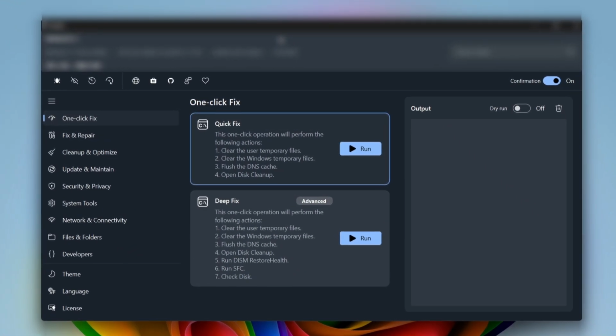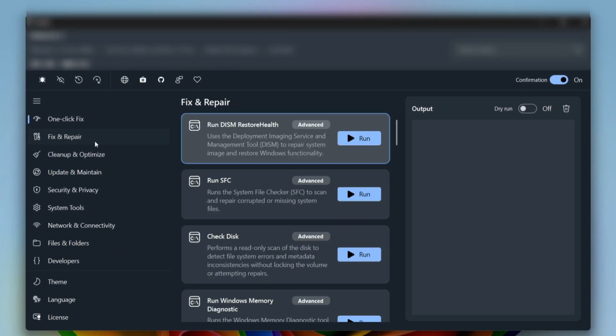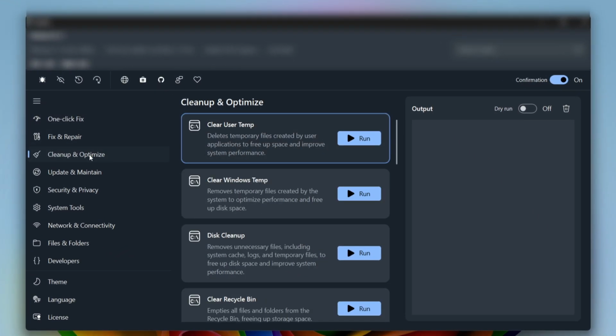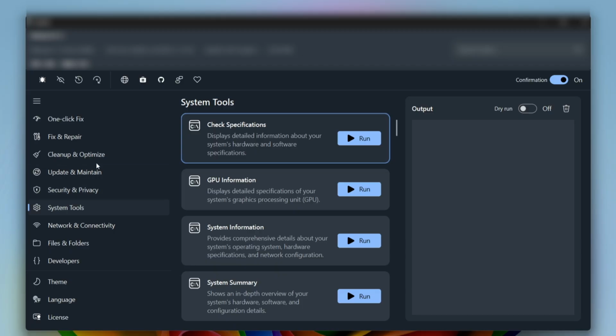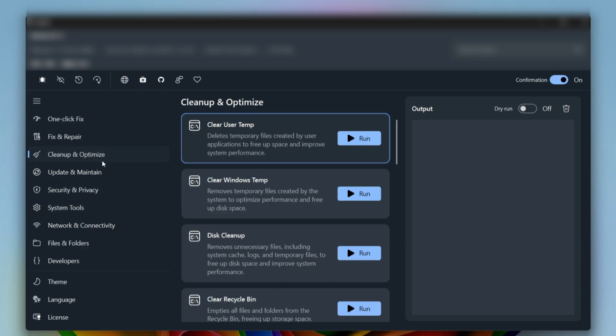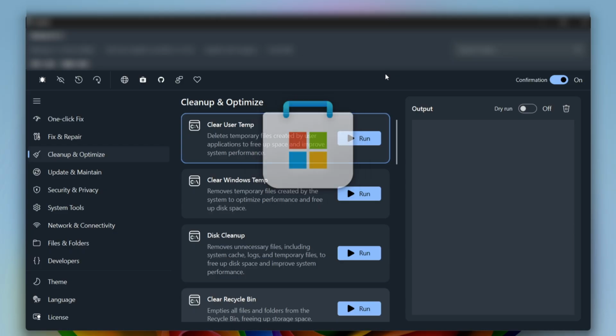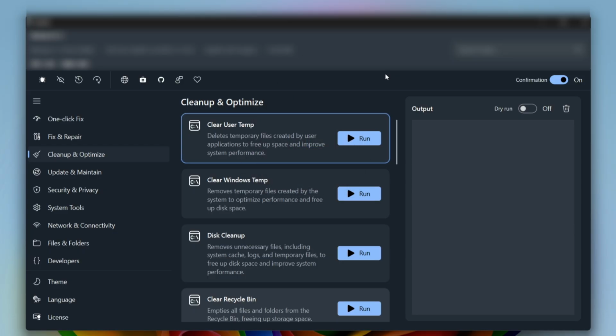Imagine having one free tool that can repair Windows, clean junk files, fix network issues, troubleshoot system errors, unlock hidden Windows features, and even optimize your PC's performance, all from one simple dashboard. And the best part, it's completely free and available directly from the Microsoft Store. So let's jump in and see why this might become one of the most useful Windows tools you've ever installed.